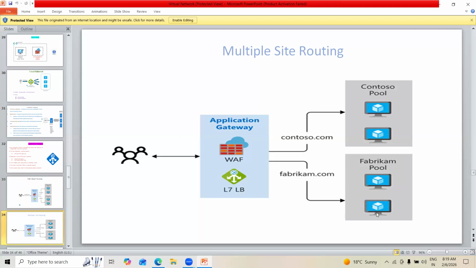Clear? Any doubts? So the users are reaching the particular application gateway, but at the end, the load is routed to different sets of servers, or how?